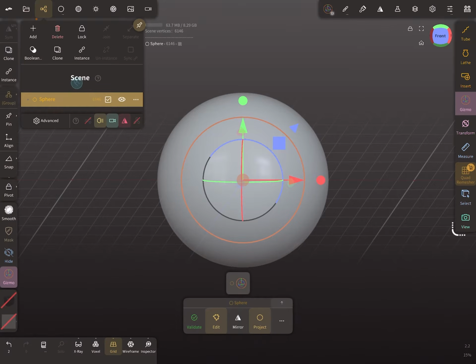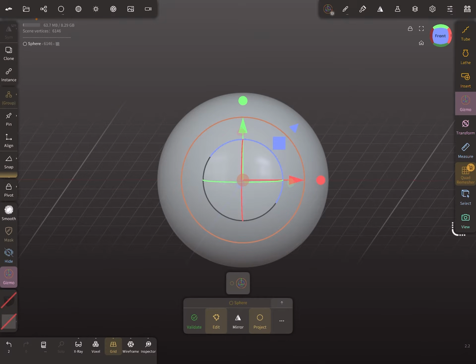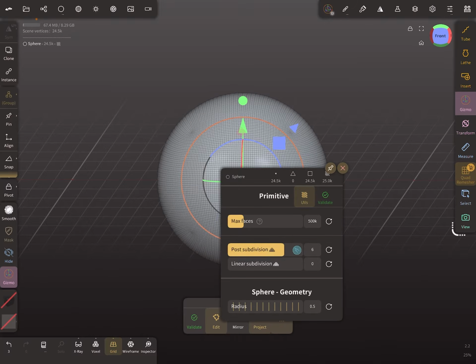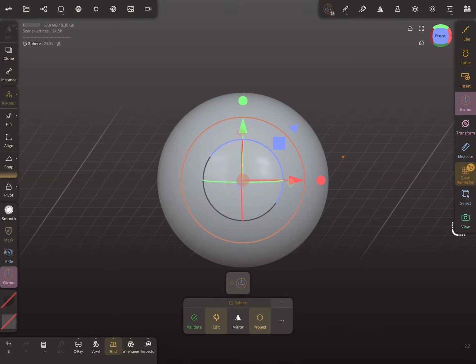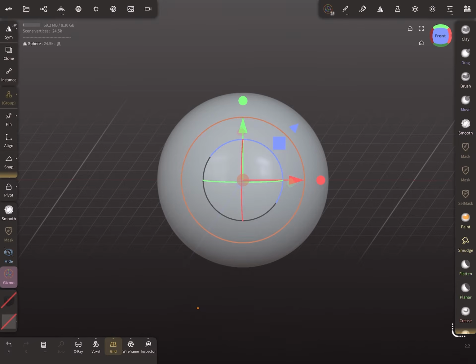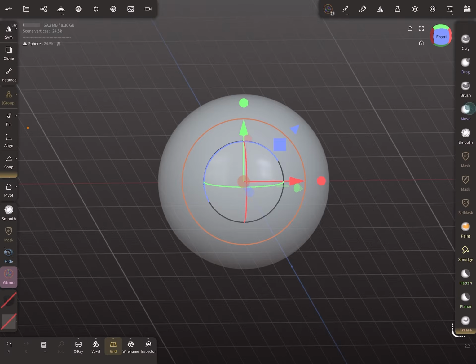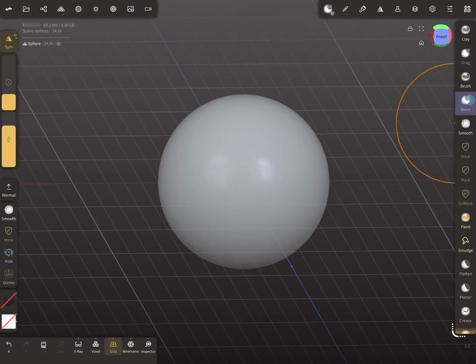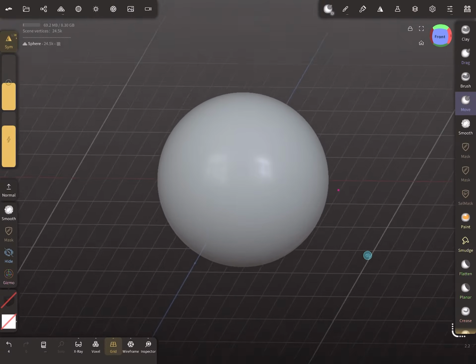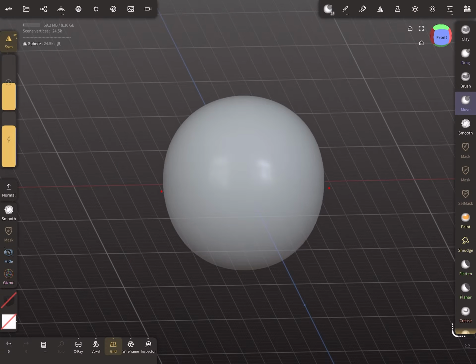First, I'm starting out with your typical sphere, and what we're going to do is increase our post subdivision so that we can have a little bit better resolution while we're editing this piece. I'm going to use the move tool to try and squish this sphere down into a shape that looks like a dragon egg tear shape.